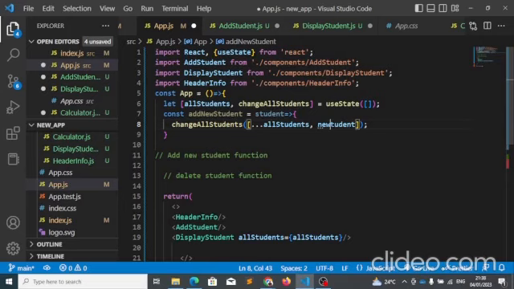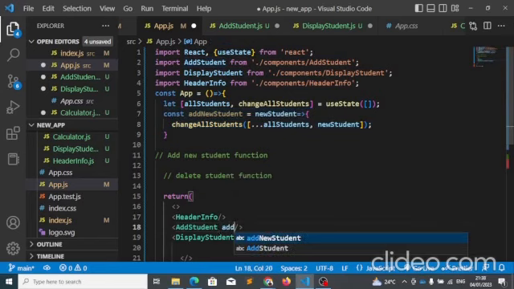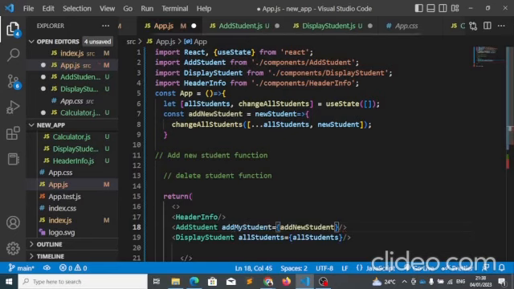So whatever you had here will be passed to this place and it will be pushed into this place. Next is this. This function itself will now be the one we pass down. This function add new student, I can call it add my student, and let the value of add my student be add new student. Hope you understand what you are doing here. We are passing a function down. We are passing this function itself downward to this component as a prop.